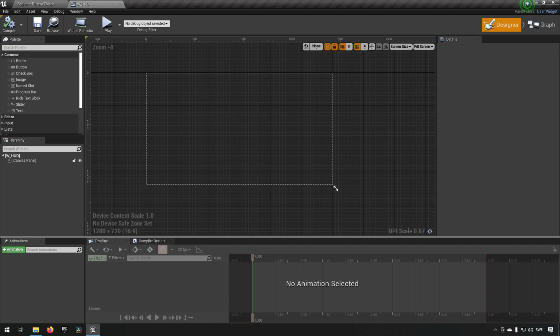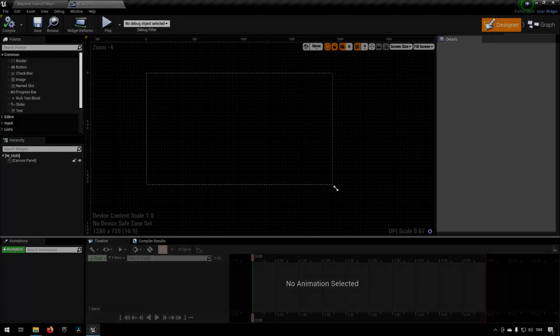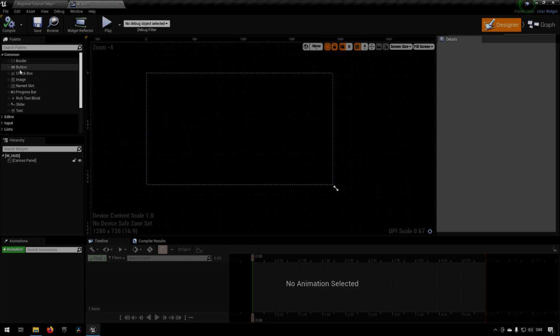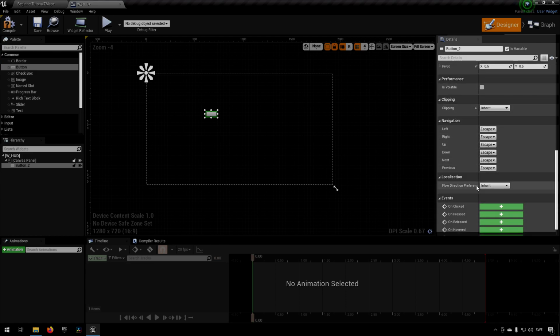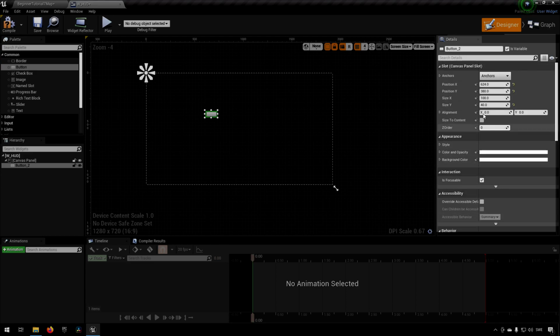Proceeding from there, we have on the right details, which is very blank right now, so we'll bring in a component so you see what it looks like. So now we have a button selected over here, so that means that the details will fill up with the properties that we can put for a button. And there are a lot of properties available to us.